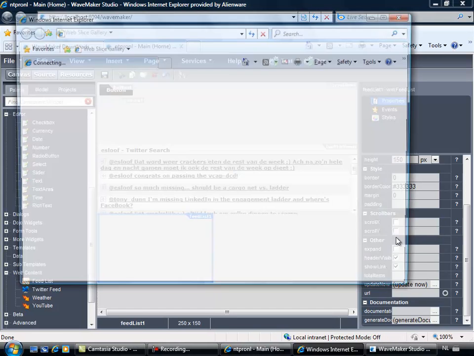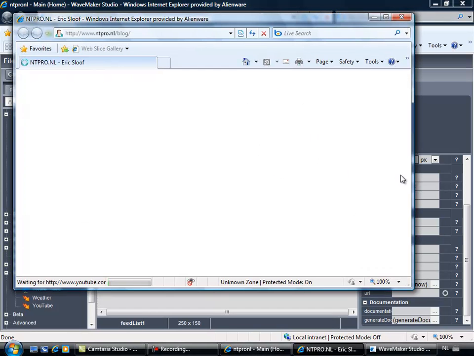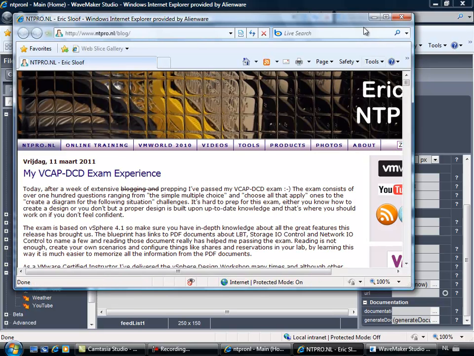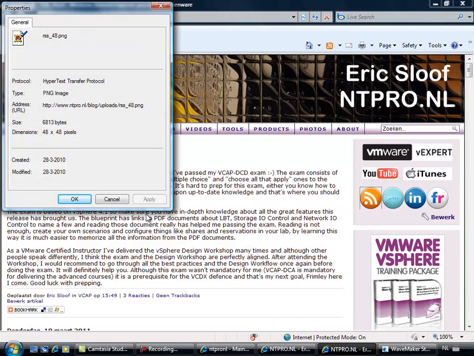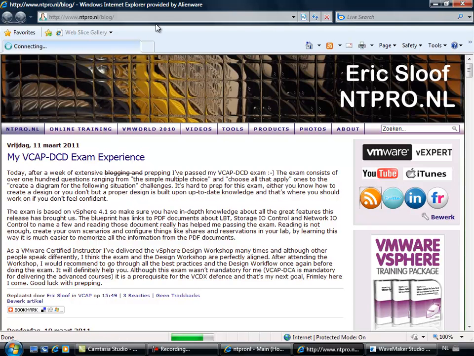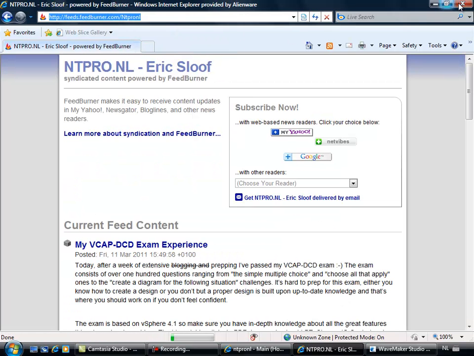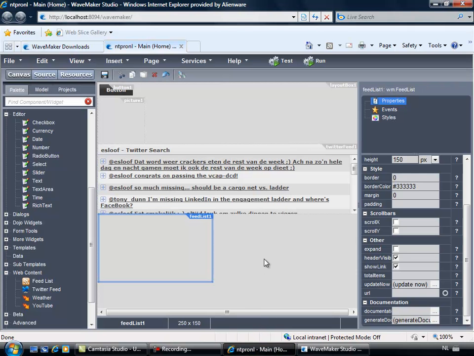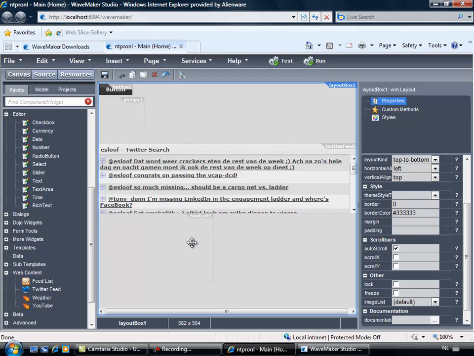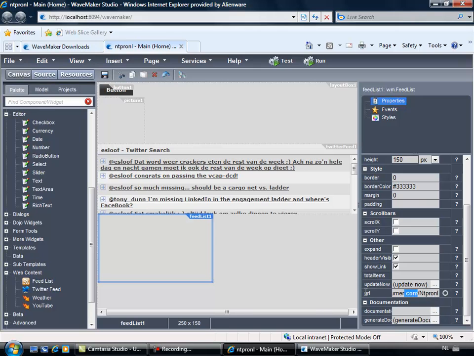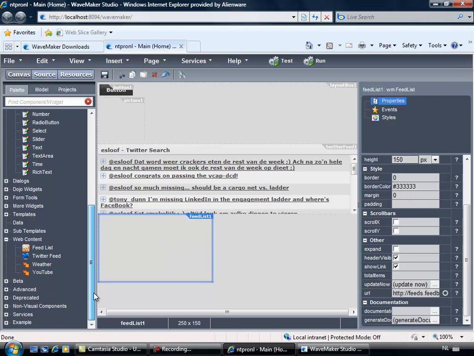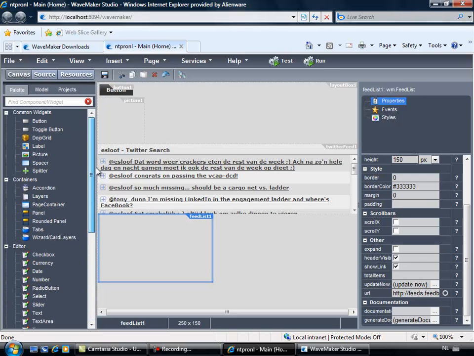Let's find a real cool RSS feed. I know one and it's available on my homepage, so let's see if we can put in my RSS feed. Copy it, go back to the IDE, and there is a URL section right here where I can put in the complete URL. So I created a Twitter search box, a feed list, some buttons, some pictures. And it's real easy to program, to create your own web application within WaveMaker.